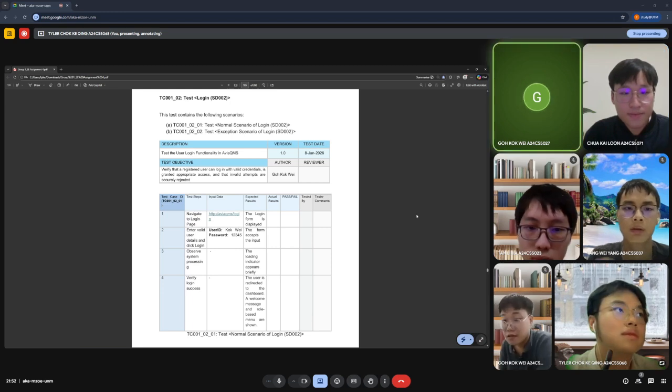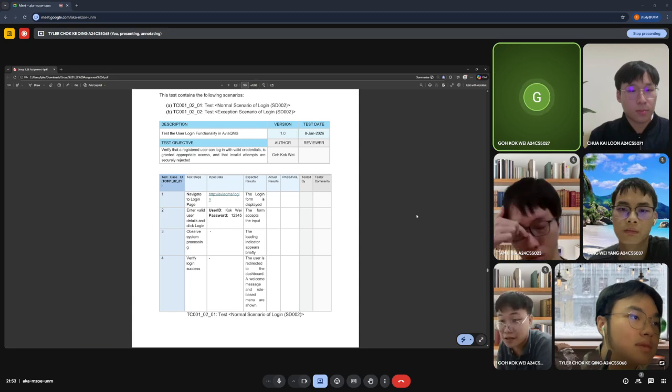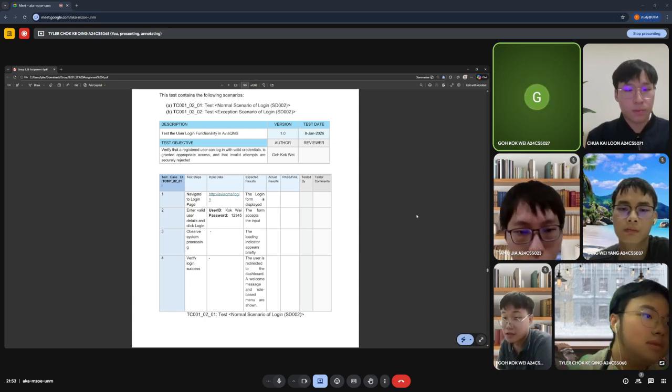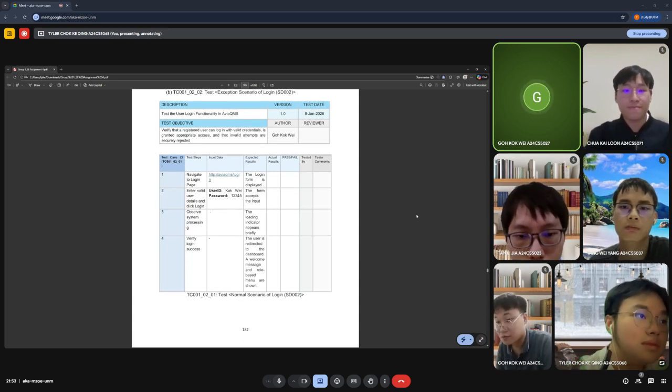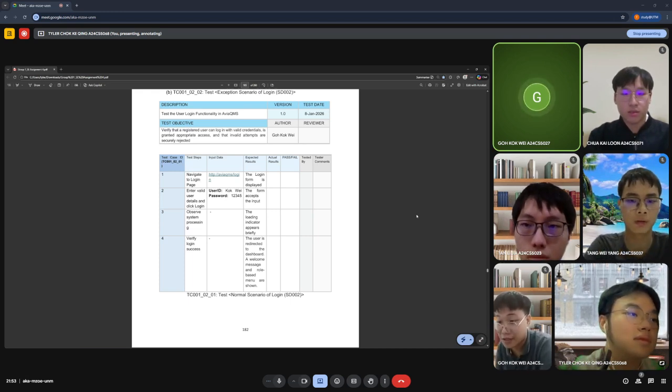Okay, so for the login test case, firstly the user navigates to the login page by using the link of the HTTPS API QMS login. So when the user enters their details and clicks login, the system will process and verify the login success. So the user will be redirected to the main UI, the main dashboard.